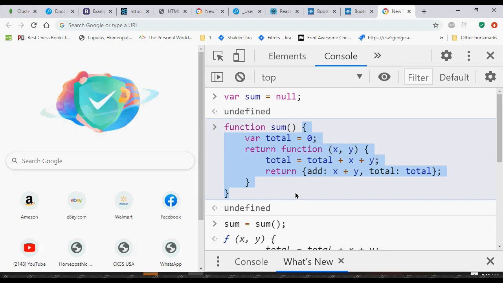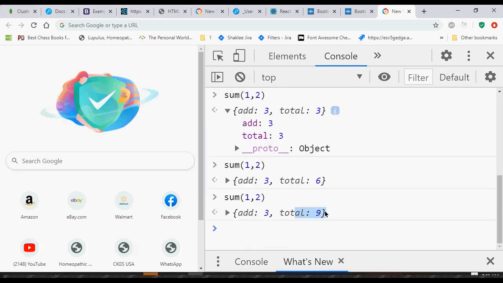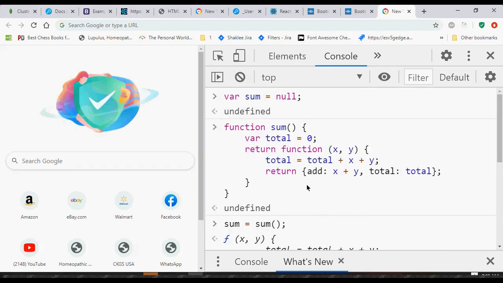So just remember this. We created something inside the function, but we are using it outside the function. That is what the return function is useful for.